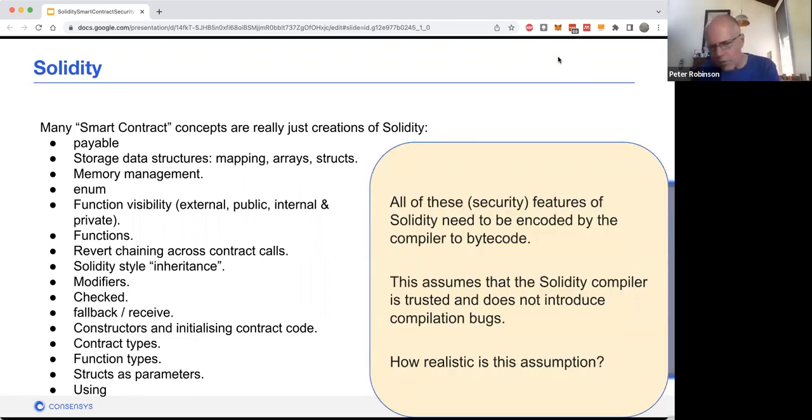All of these features, and some of them are really security features, like payable certainly is, and say the revert chaining across contracts, things like that, are certainly security features. And when you're using Solidity, you're assuming that the compiler creators created it without bugs. That's probably the case, but the compiler hasn't been fully verified. And so there may be bugs in the Solidity compiler itself.